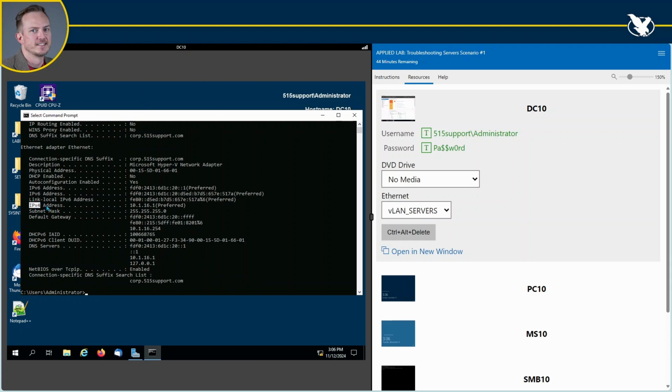The first thing we're going to check is the IPv4 address, and it is 10.1.16.1. That's exactly what we want it to be. Perfect. The subnet mask, 255.255.255.0. If you remember your subnetting, that is the correct mask for a /24 network. So perfect. We've got the right subnet mask and the right IP address.